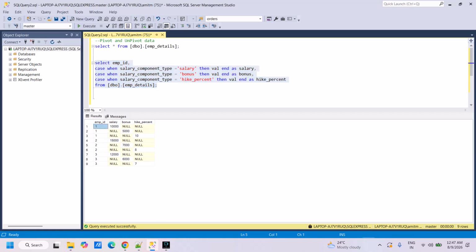It is working, but we can see that for every employee we are getting 3 records. Why? Because we are using a case statement. So when the case is salary, this value is coming, but these 2 records are null. Because for bonus this will be null, and for hike percent this will be null. So what we are doing is generating 3 columns here.